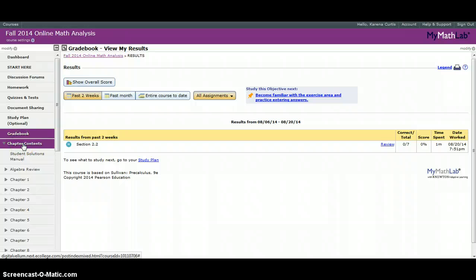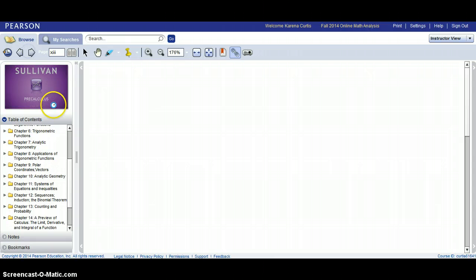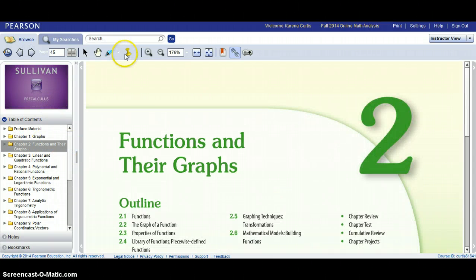Here's your book under chapter contents. So if you don't feel like you need to have a hard copy of the book, then you also have this ebook that when you click on it, it looks just like the textbook. You can flip through the pages. You can pick chapters. You can highlight. You can pinpoint key topics. And you can print off pages as well.